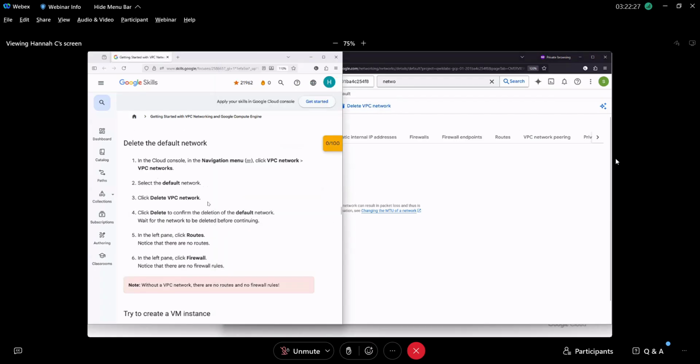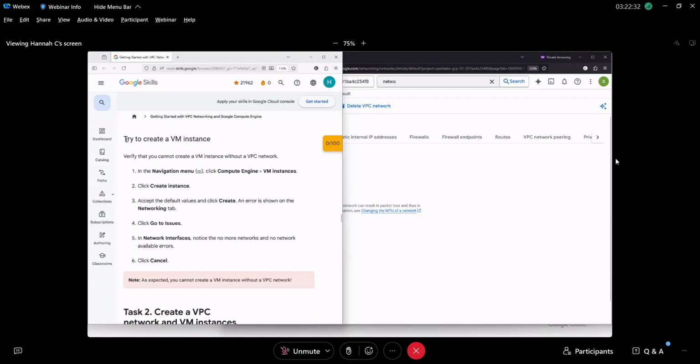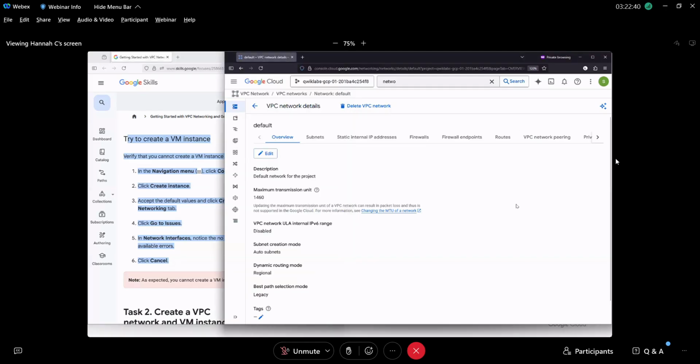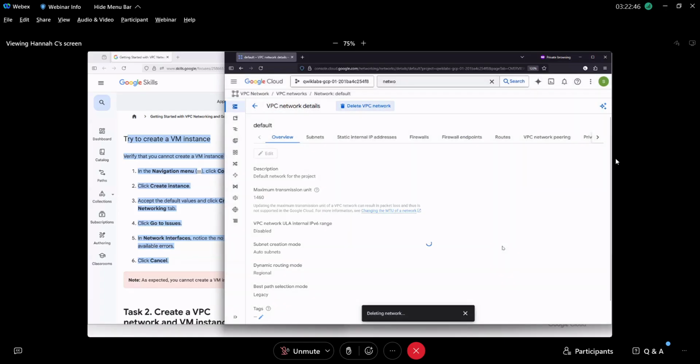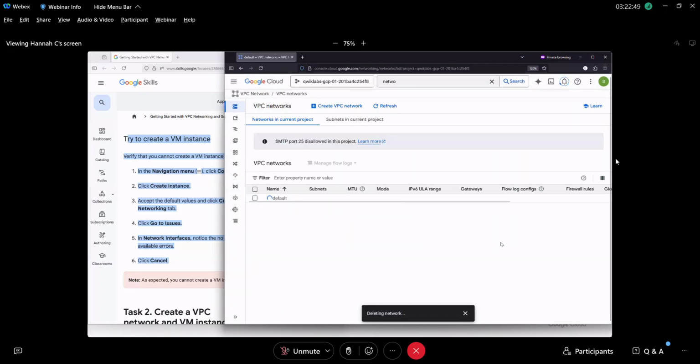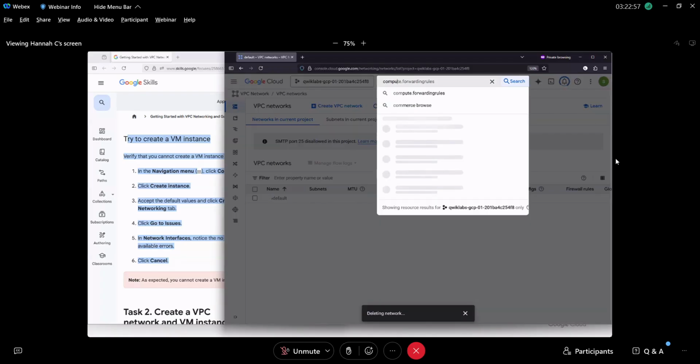In the lab, it is going to get you to delete the network, and then it's going to get you to try and create a virtual machine, which you won't be able to do because there isn't a network. You will get quite far through the creation before the creation fails, okay, of the virtual machine. I will show you that a little bit, just so you know what to expect on that page.